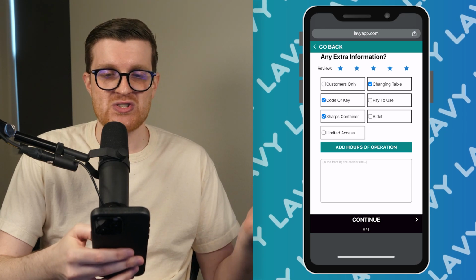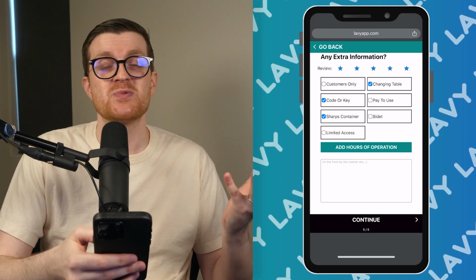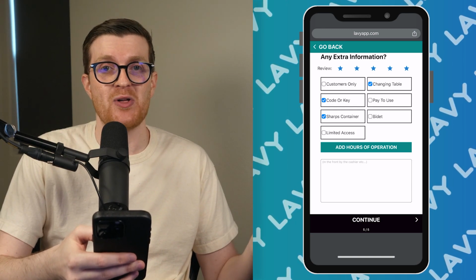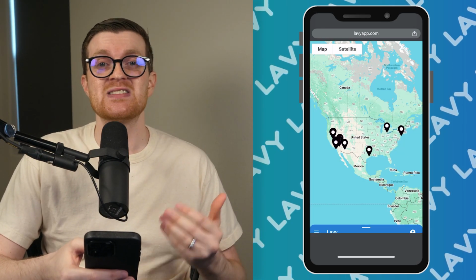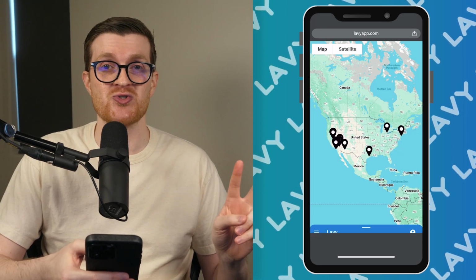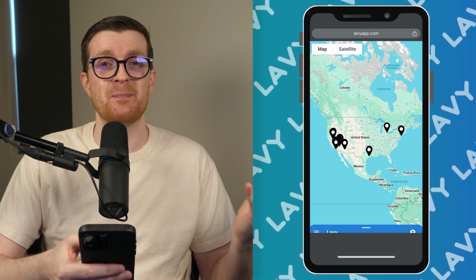Once you're all finished, you just tap continue, and now it'll add the bathroom to the Lavy network for anyone using the platform to find. You can see here we already have hundreds of restrooms logged in 6 different states and 2 different countries. And with your help, we can grow this map even more.